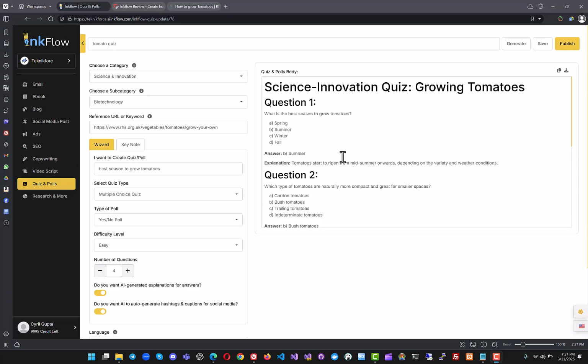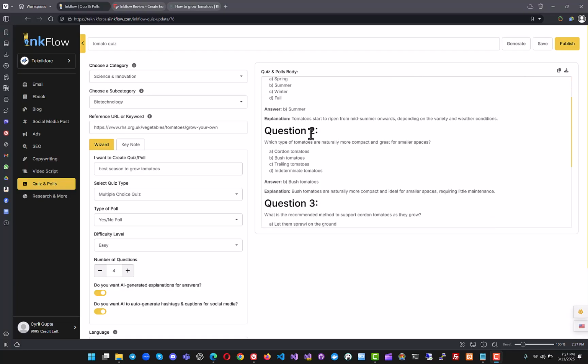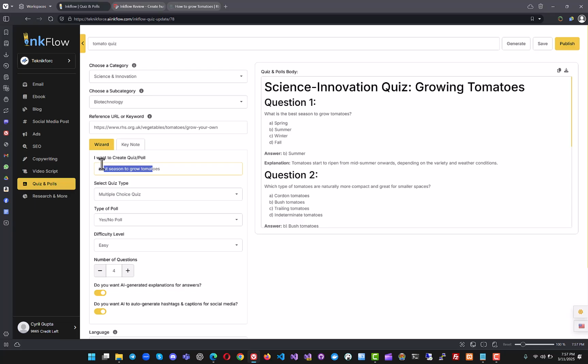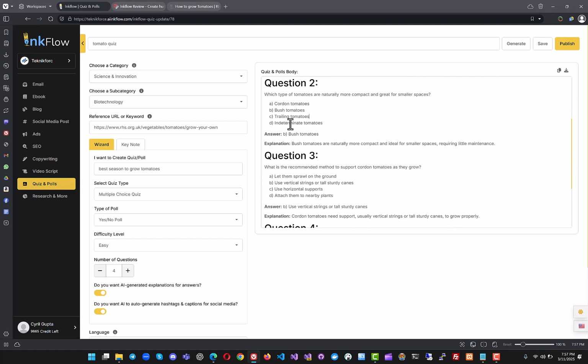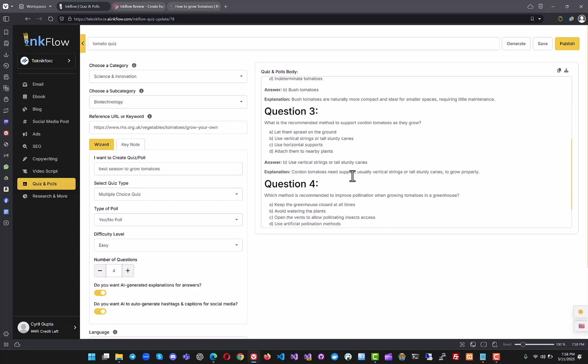All right, so here are the questions. I created this as an input. What is the best season to grow tomatoes? Spring, summer, winter, fall. Answer: summer, and an explanation, which is good. Question 2, which type of tomatoes are naturally more compact and great for smaller spaces? All right, what is the recommended method to support cordon tomatoes?